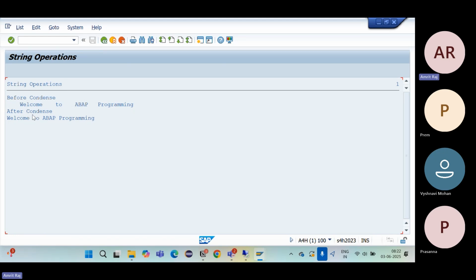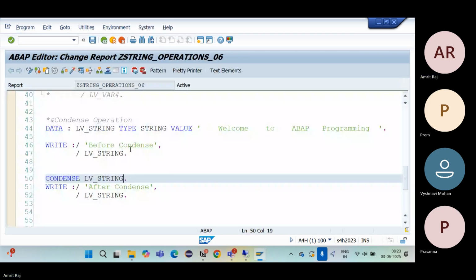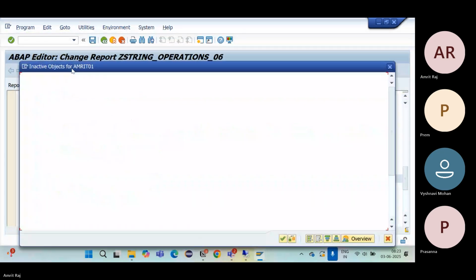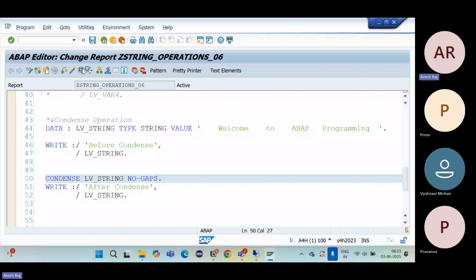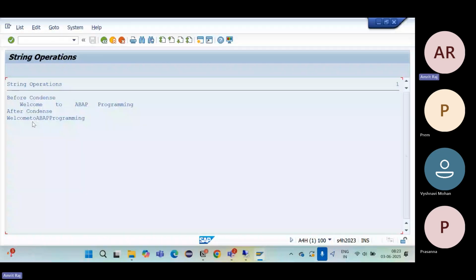Even if you don't want this gap in between, you can also go for that part. You can write it here, no gaps. So all the gaps will be removed here now. See, even the space in between have been removed. Even the space have been removed here.